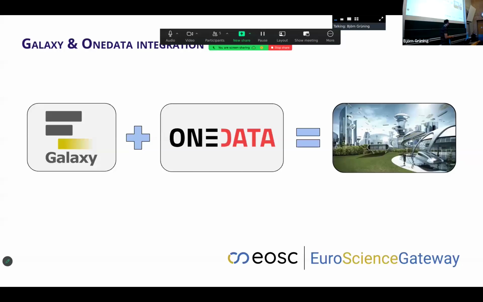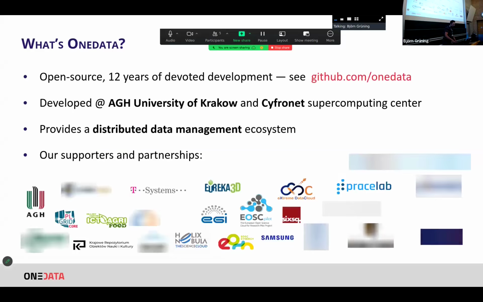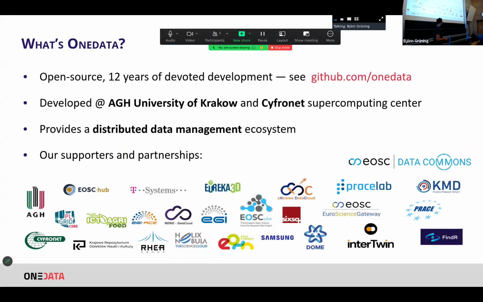This presentation and demo will be about the Galaxy and Onedata integration. It has been around for some time, so probably some of you know it. But anyway, I will try to make it interesting for everyone. We should start with a short introduction to Onedata.